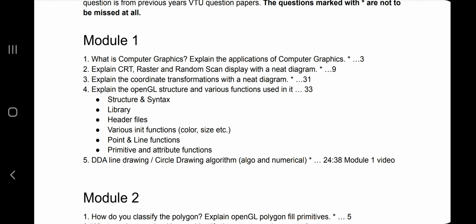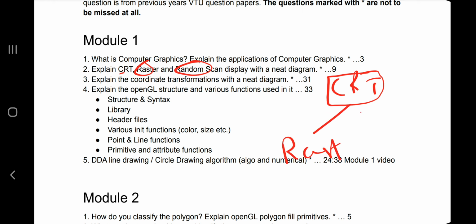There can be 3 types of question here. Explain CRT, which is the cathode ray tube, and raster scan display or random scan display. CRT is the main thing. Make sure you know this hierarchy. CRT is the main thing, and under that we have the raster scan as well as the random scan. These 2 things come under CRT.